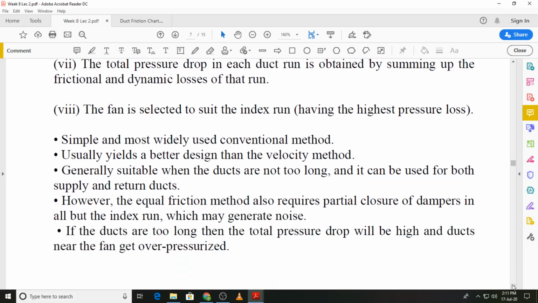Now if we look at this method and compare it with the velocity method, this probably gives you a better design, and of the two conventional methods that is still quite widely used. And when we say it's a better design, that means it gives you more balanced duct sizes and pressure drops. For relatively small to medium ducting systems, this gives you a good duct design.